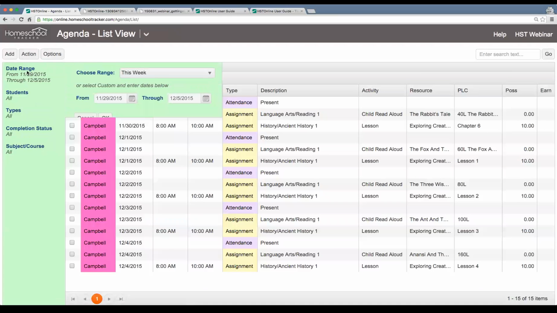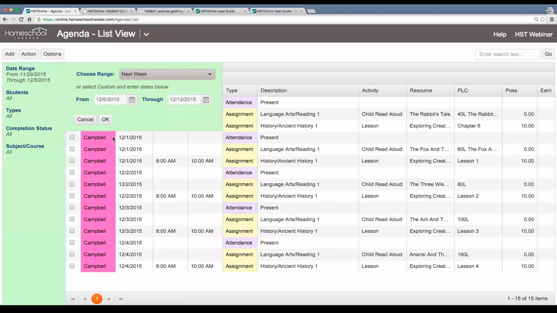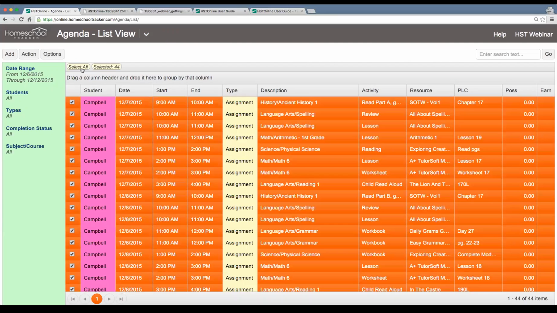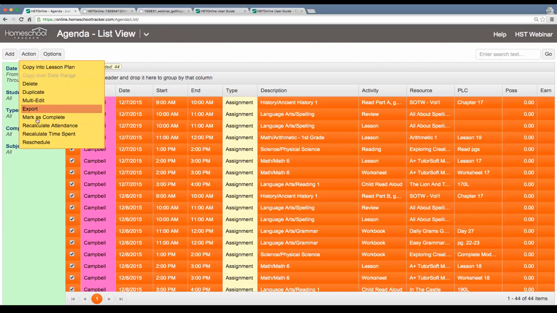Let's go ahead and look at that week that has all those assignments, the 44 assignments that we created. Let's say, for example, Campbell was sick on Monday, and so she skipped school. What we want to do is move everything forward a day so that we don't lose out on anything and we don't fall behind. Essentially, we'll just push everything forward. So if I want to push everything forward, I can simply select all and choose Action, Reschedule.